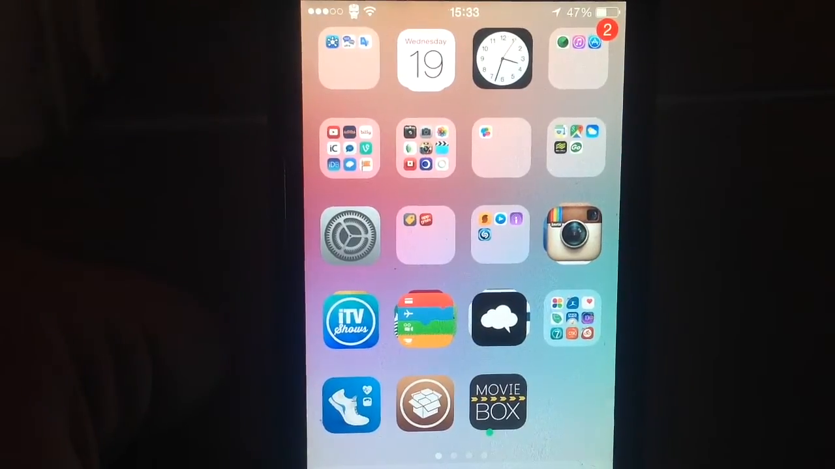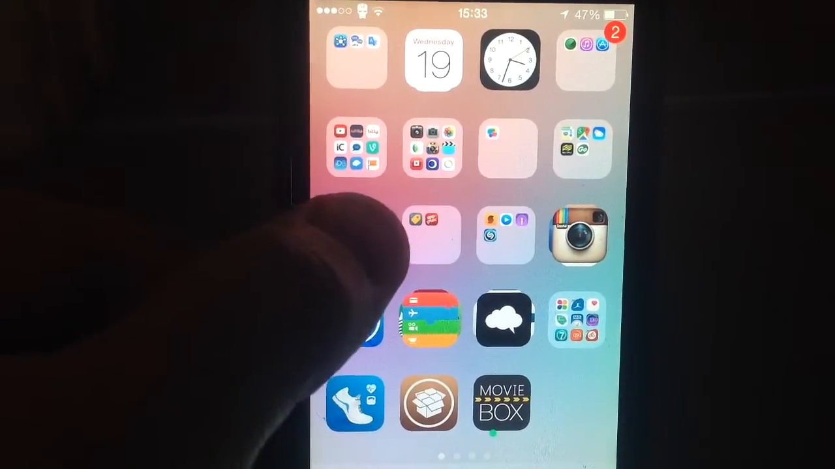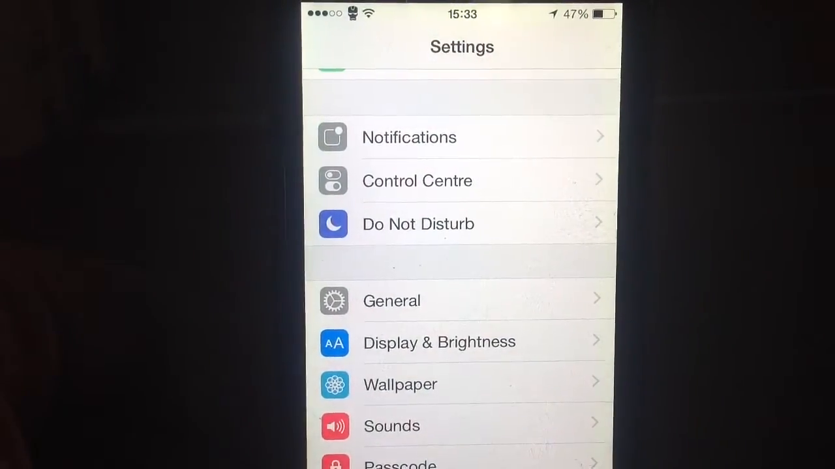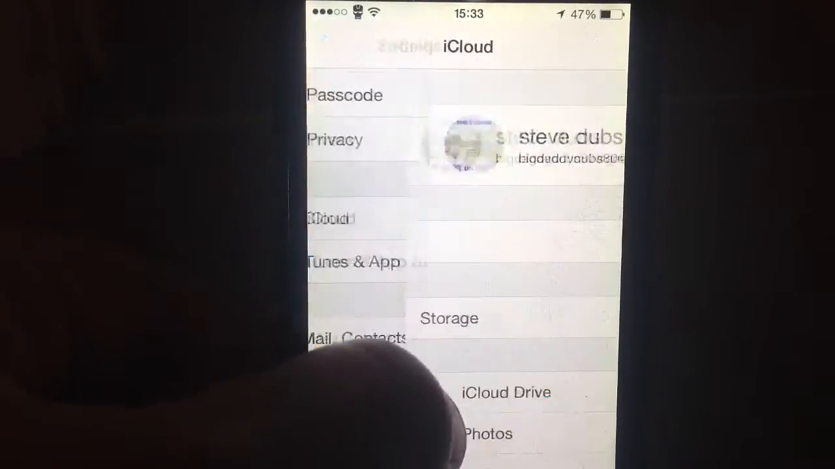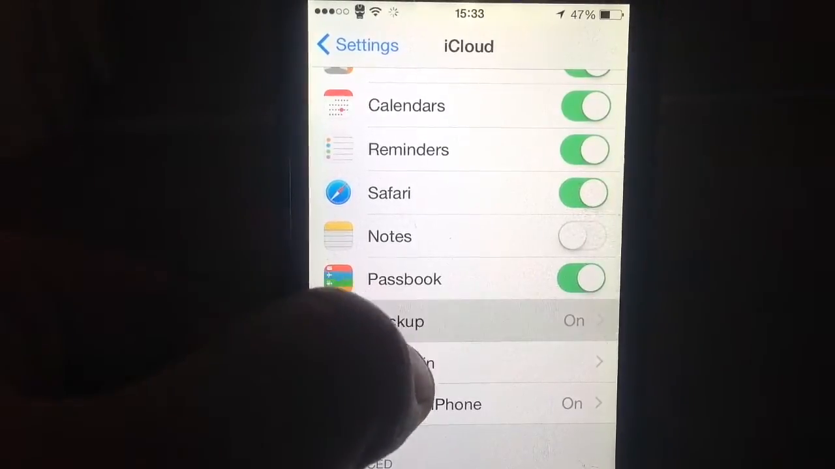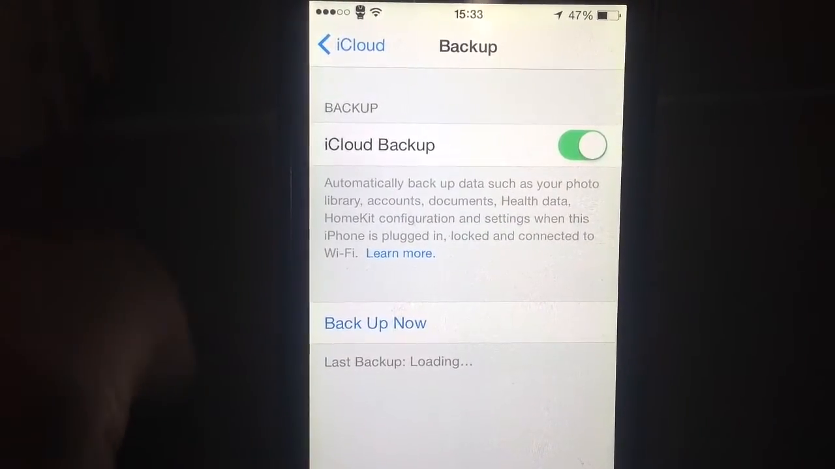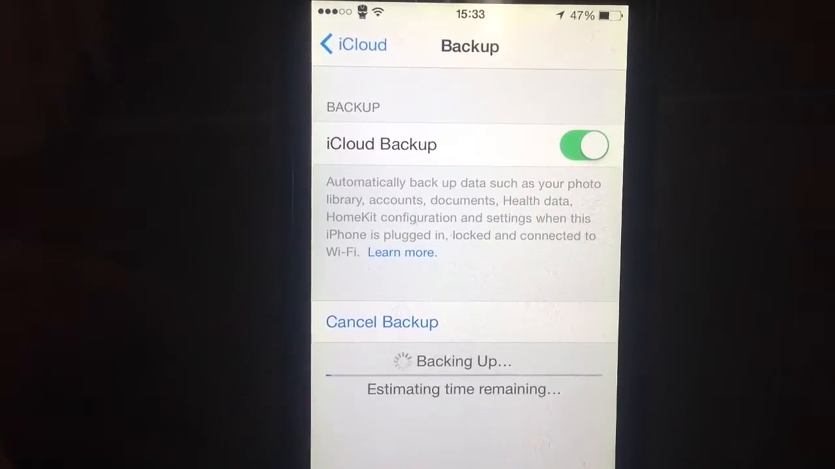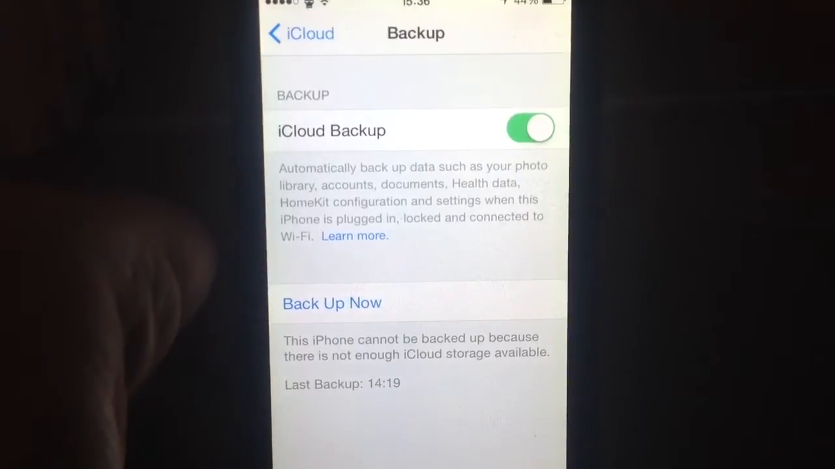Okay, so first thing you want to do is on your device go to settings, and then we're going to scroll down to iCloud and then scroll down to backup. Okay, scroll down then and we're going to backup now. Now I already have backed up today. Okay, so now that's done, we're just going to quickly come out of there.